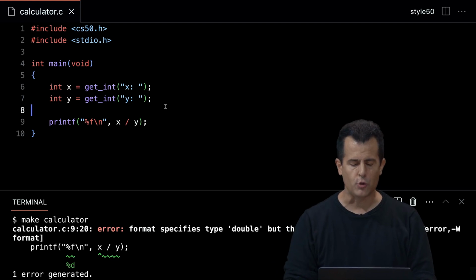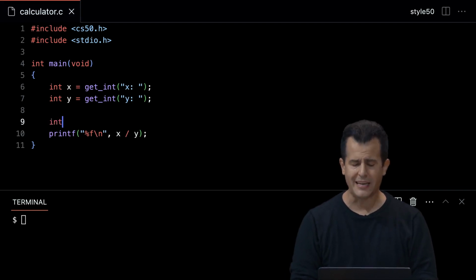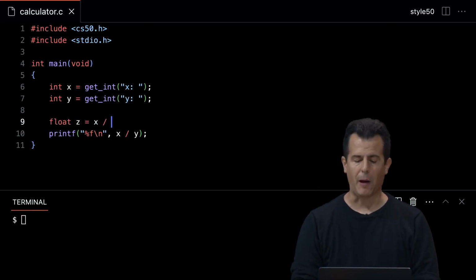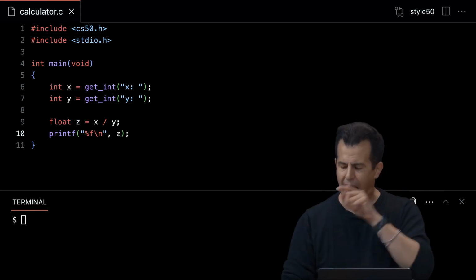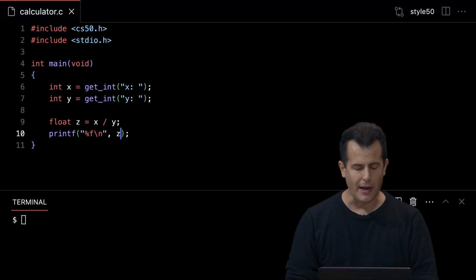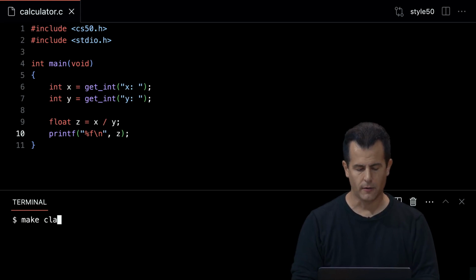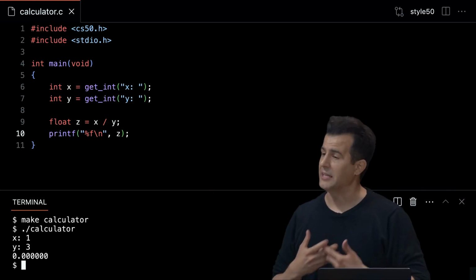Let me just do the math using the type of variable that I should be here. Let me do not int, but float z equals x divided by y. And now let me go ahead and print out the value of z. Strictly speaking, I don't need the variable, but I'm trying to be pedantic and actually use a float explicitly this time. So we see a real number. All right, let me go ahead and do make calculator. ./calculator. 1 divided by 3 equals, damn, now it's just showing me more zeros, which clearly isn't the case.